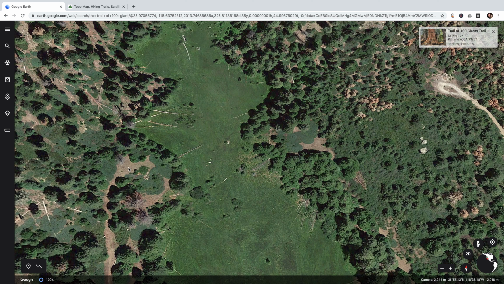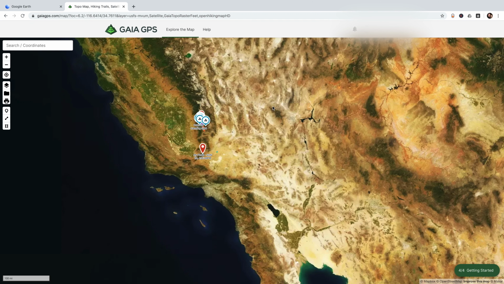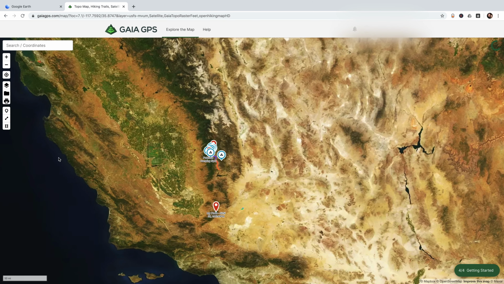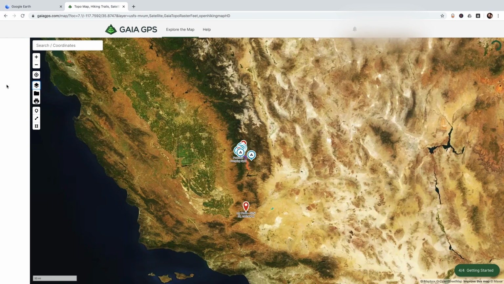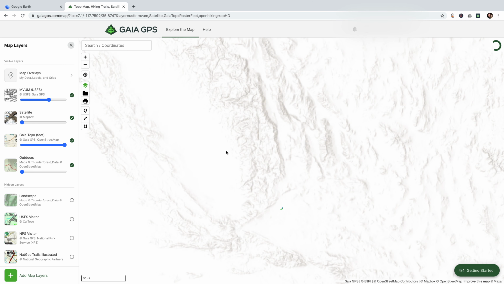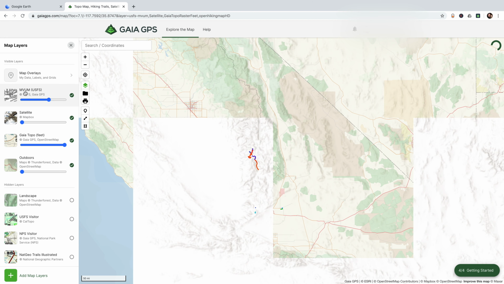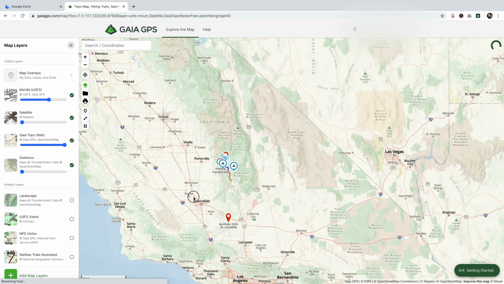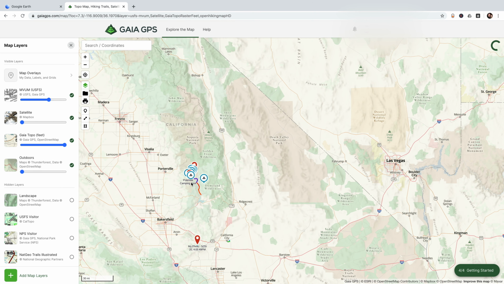So what I'm going to do now is I pop over to Gaia GPS, which is a really cool map. And what I'll do is I'm going to turn off the satellite view so we just get the topo and the MVUM, which I can't remember what that stands for, but it gives you different roads. And I'm going to basically zoom into the same part.